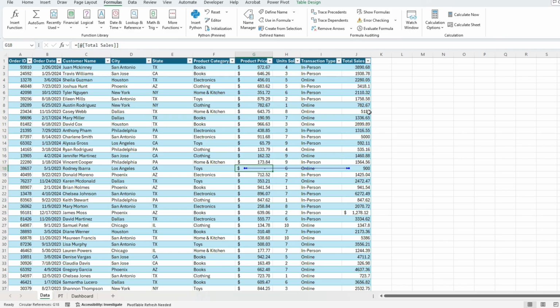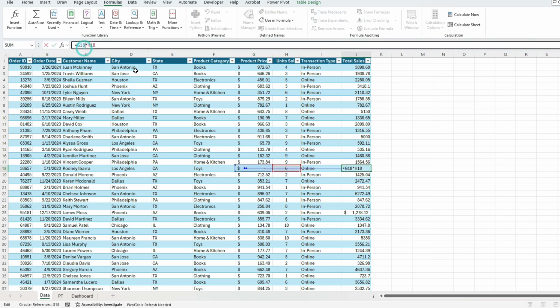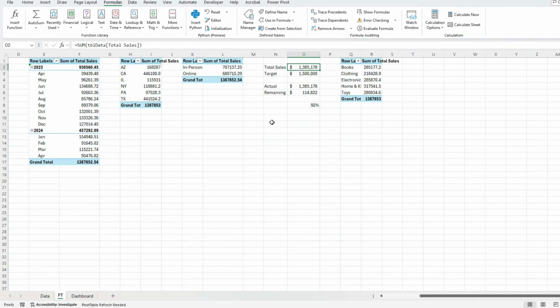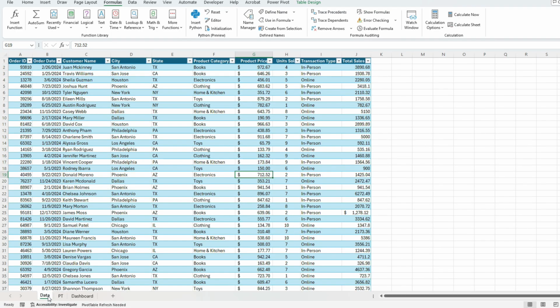So this is referencing total sales, and total sales is referencing those two values. So if I change this and just key in a value, let's say 150, now that's going to update my calculation and get rid of those circular references, even the one on my pivot table that was doing that summary. So it was kind of giving me a false indicator that there's a circular reference here, when really the circular references were coming from the data sheet.